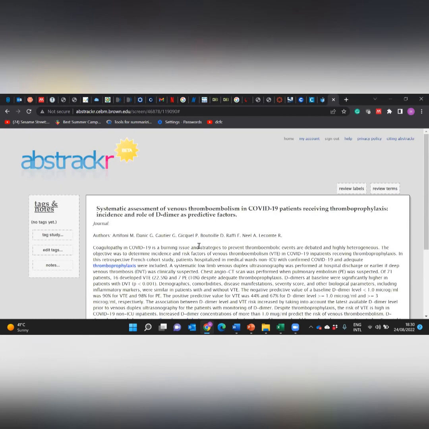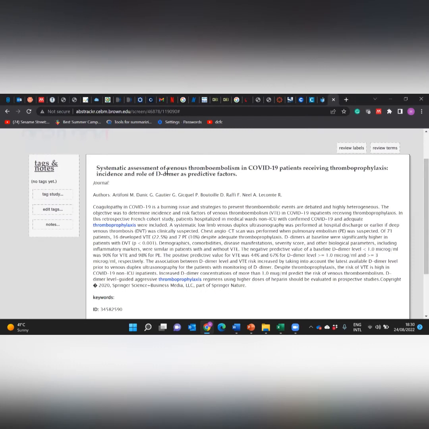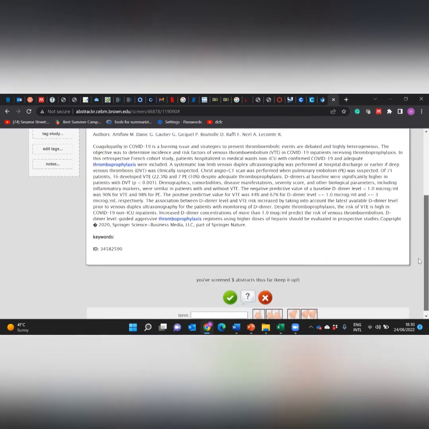And then this is another study that we can look into: a systematic assessment of venous thromboembolism in COVID-19 patients receiving thromboprophylaxis, incidence and role of D-dimer as predictive factors. This might be of interest, so we can read it in more detail to decide whether to include it or not.